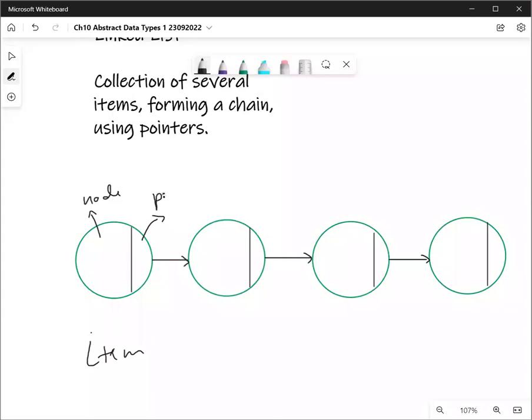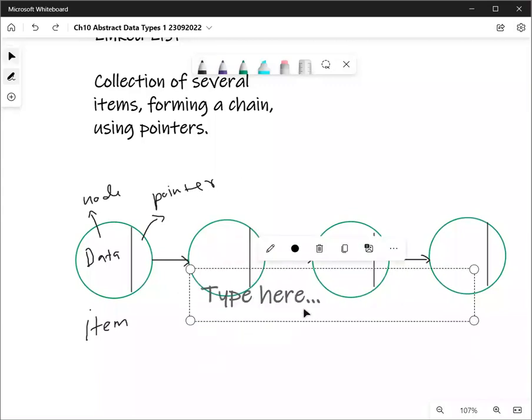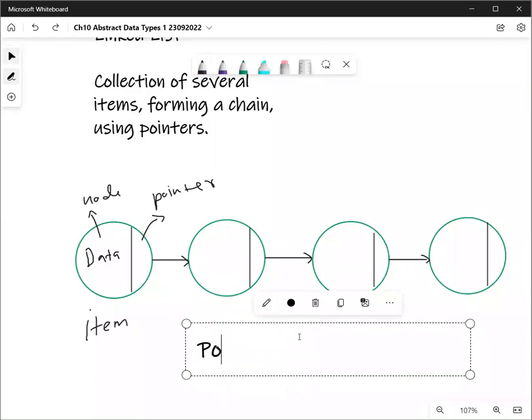Now you realize that all of these items each have a node and a pointer. In the node, we can store some data, right? And the pointer tells us the direction to the next item. I'll write it here. What is the pointer? Pointer tells direction of next node.